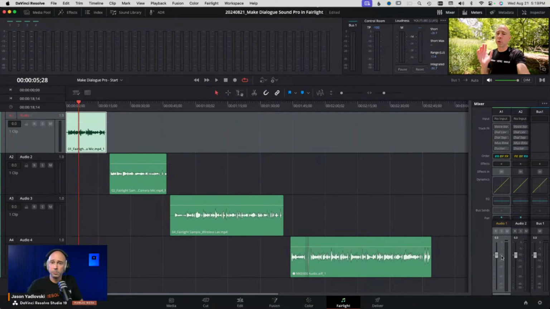And that's going to give us a good starting point where we've got enough headroom. So if we make things louder, we've got space. We're not going to peak. Or, if it's a little below that, anything that's quiet, we should be able to hear it, assuming you had good levels when you started recording.